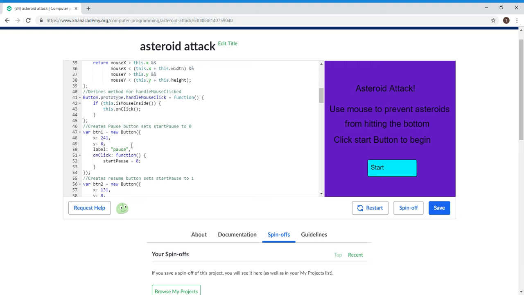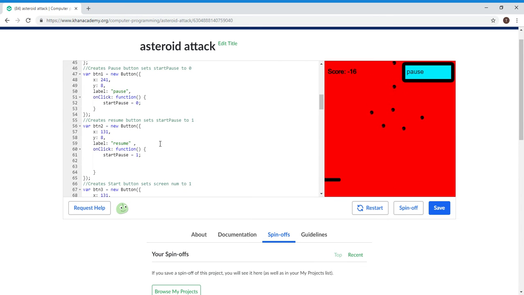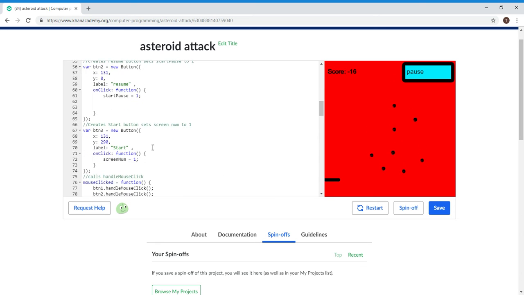Next, we have button 1. This is the pause button. When it is clicked, start pause is set equal to 0. Start pause is the global variable used to control when the game is moving and not. Button 2 sets it to 1, which makes it continue on. It is labeled resume. Next, we have button 3, which is on the splash screen.